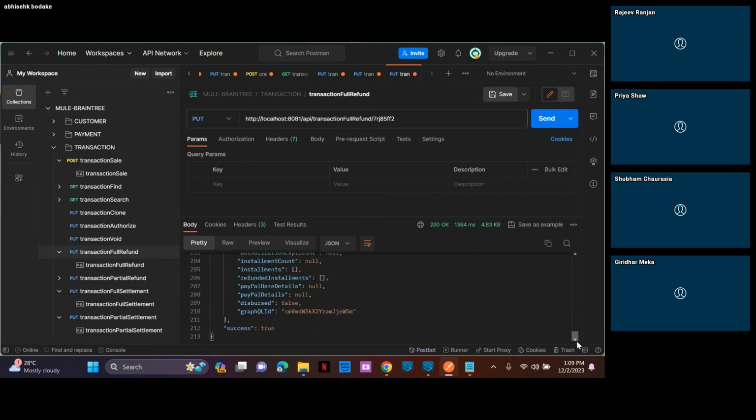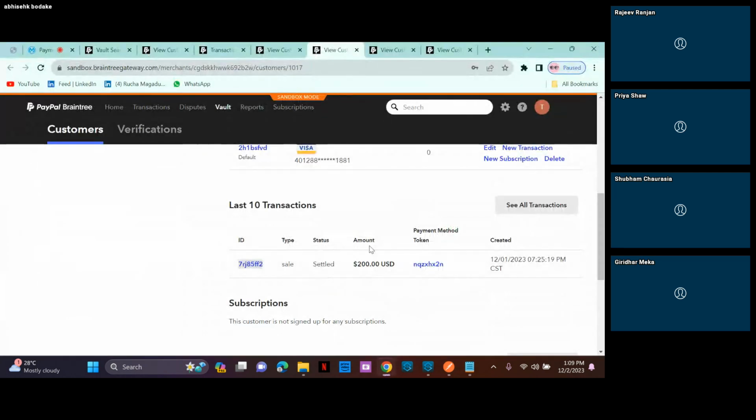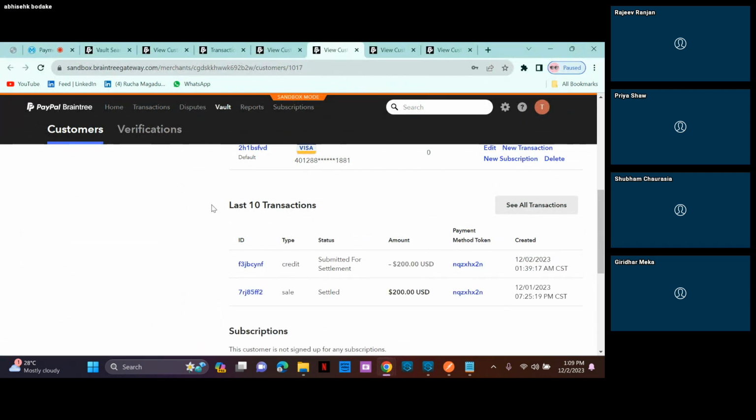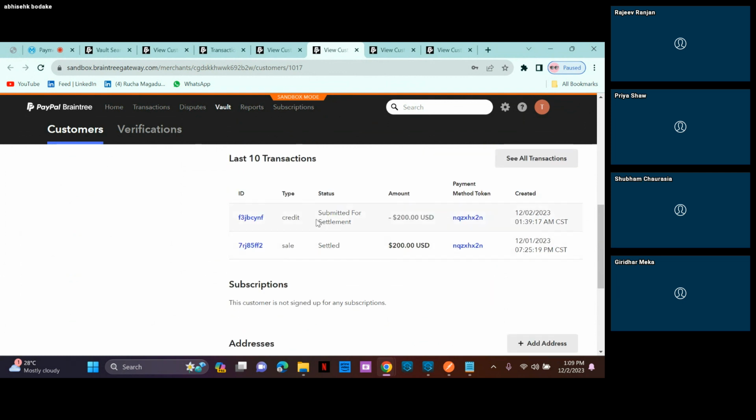As we can see over here, the success is true. That means the amount should be refunded back to the customer, and this transaction status must change. As you can see over here, first the transaction which we had initiated was a sale, where the customer paid a certain amount and we settled the amount, and once you initiate the refund, it's nothing but initiating the transaction back, the complete refund of whatever the customer has paid back to the customer.